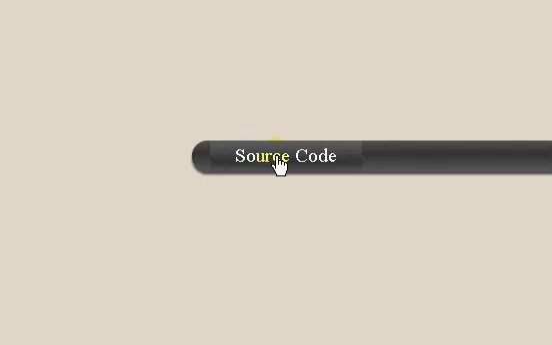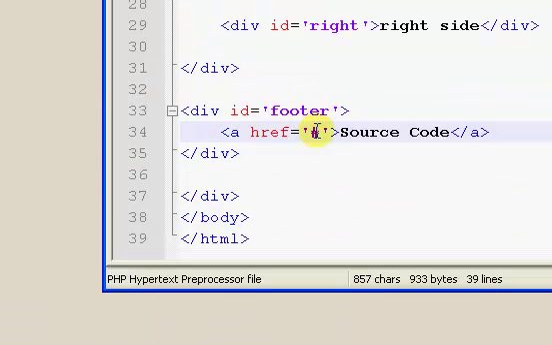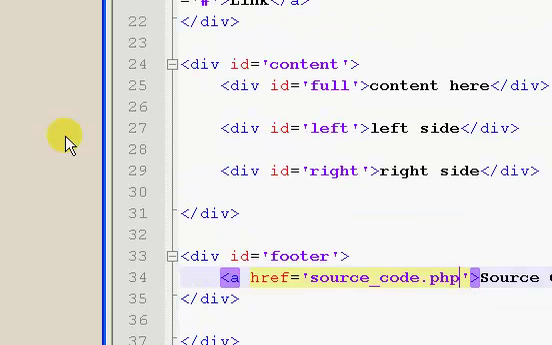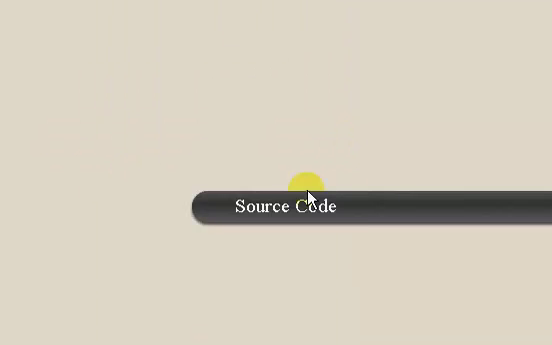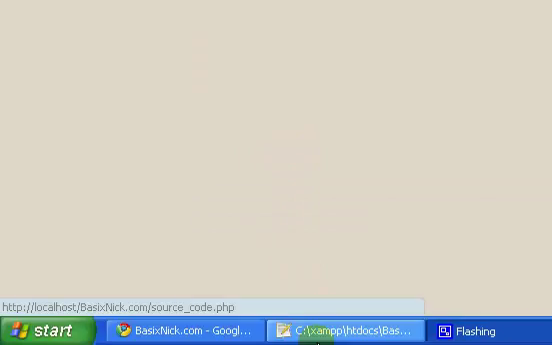We have a nice little source code button down here on our footer to our source code that we will eventually link off to. I'm going to change the link to, I guess I'm just going to call it source_code.php, and I'm going to save it and refresh. So now it links off to a page called source_code. Okay, that pretty much takes care of that.